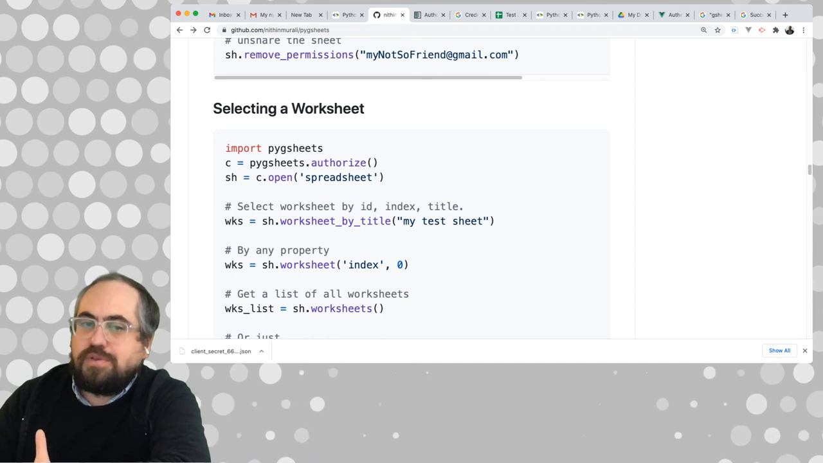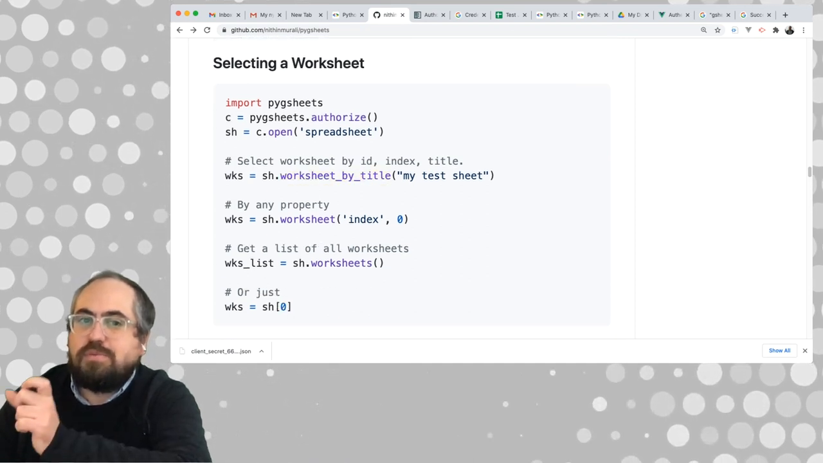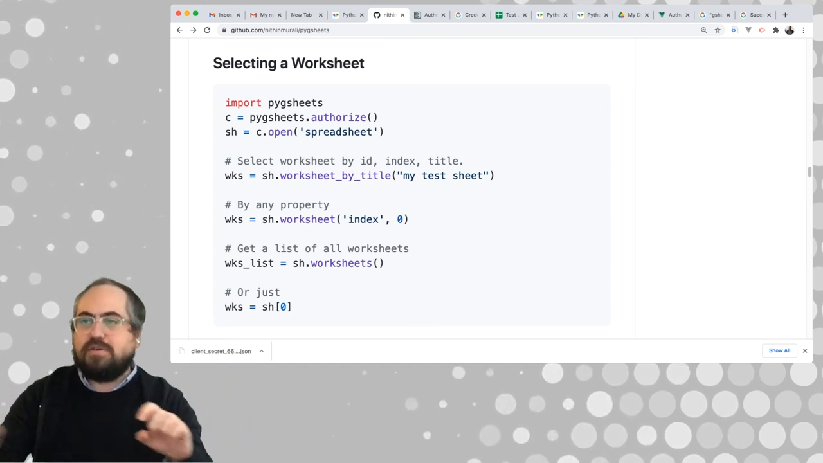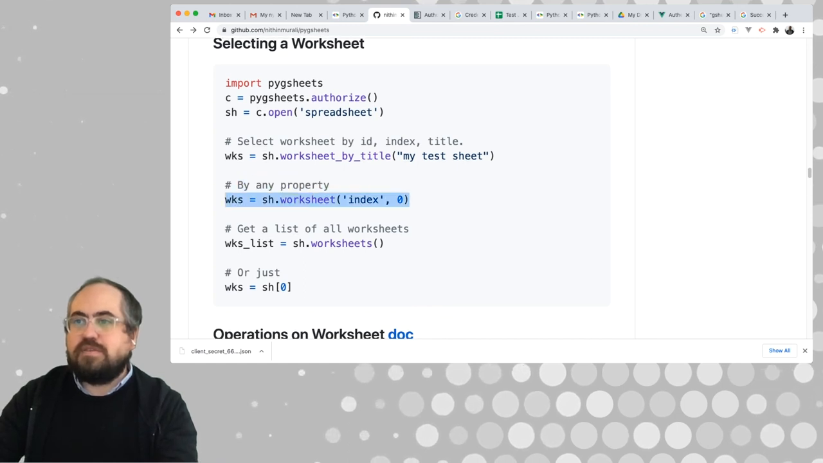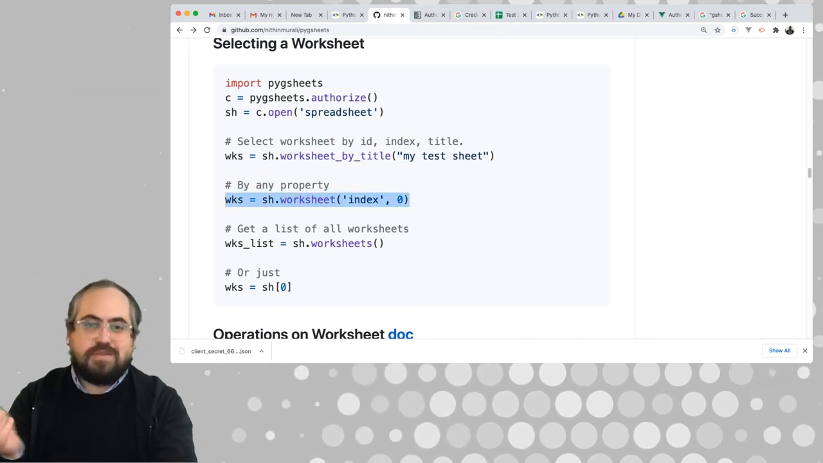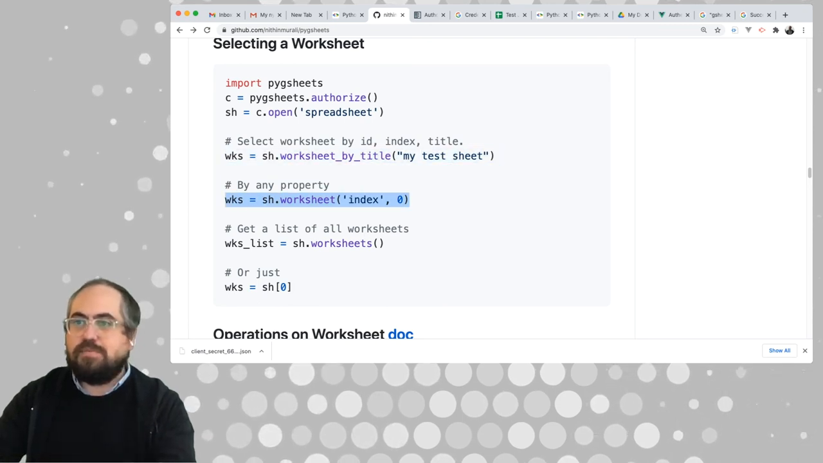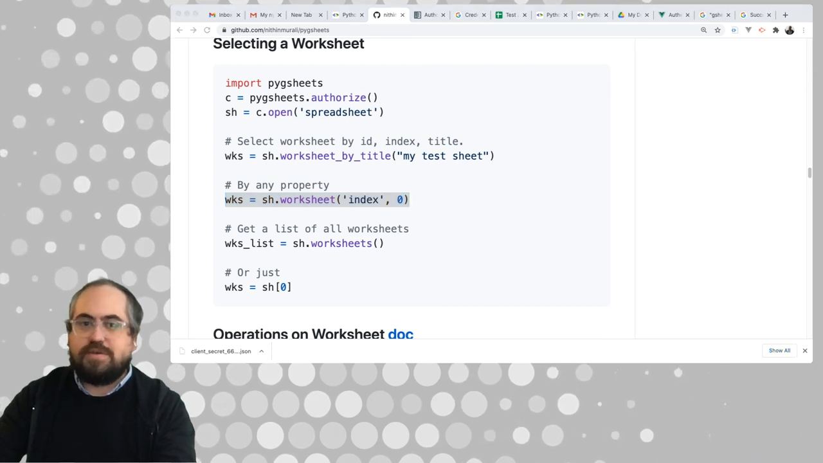We actually want to work with the spreadsheet's contents. So first we need to find the sheet that we want to work on, right? Because we have the document, but now we need the sheet, the tabs along the bottom, right? So by any property, so we could say worksheet find the index 0, right? So that would be like the first sheet. If we had a name, we could also find it by the name, but we're just going to get the first one. So let's try doing that.